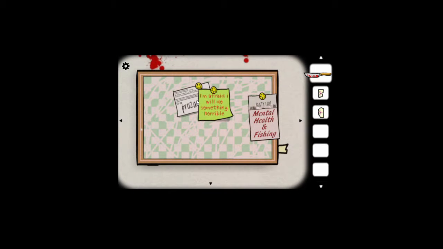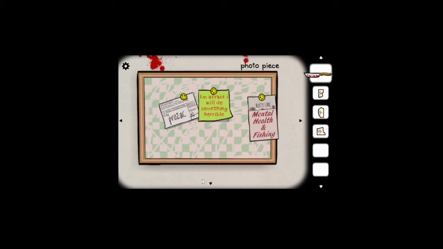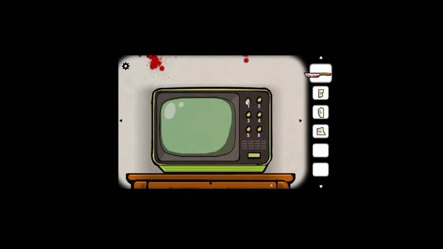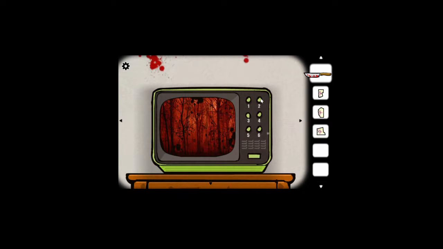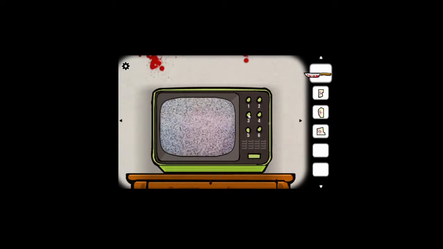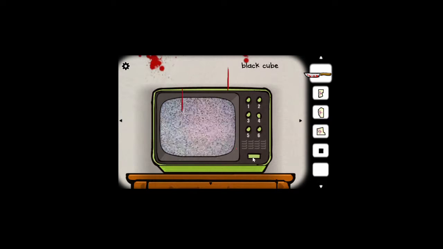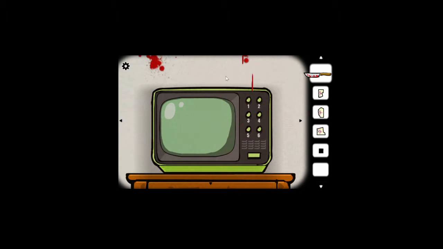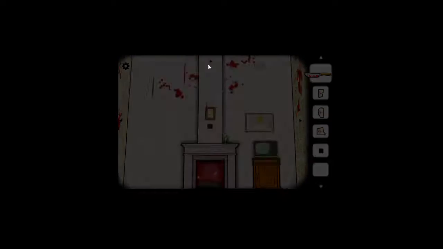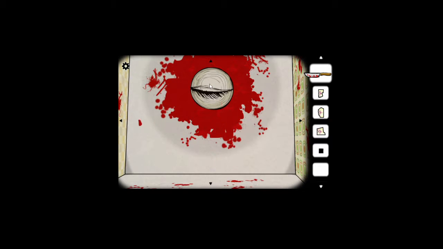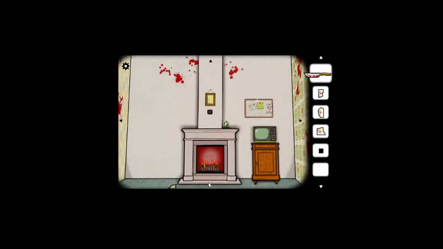I like that mental health and fishing. It's hilarious. It's kind of a funny game, kind of a satire. Helps if I turn it on, I think. Yeah, okay. I'm like, why is this not doing anything? Gotta get them cubes. And that is really gross. I don't remember this. Oh, that's cool and disgusting all at the same time. Alrighty.